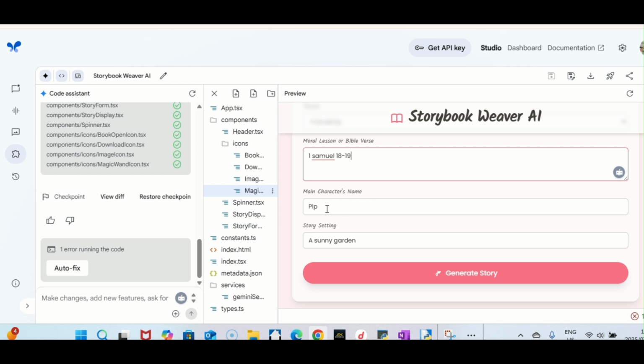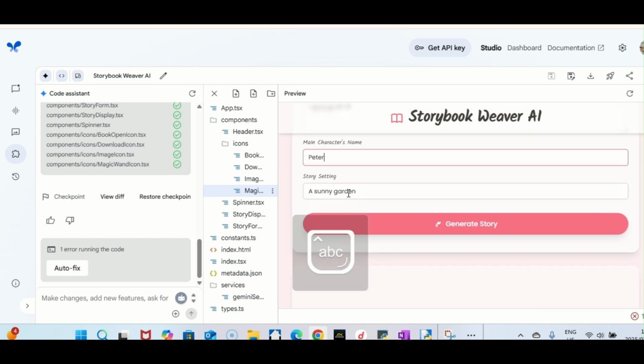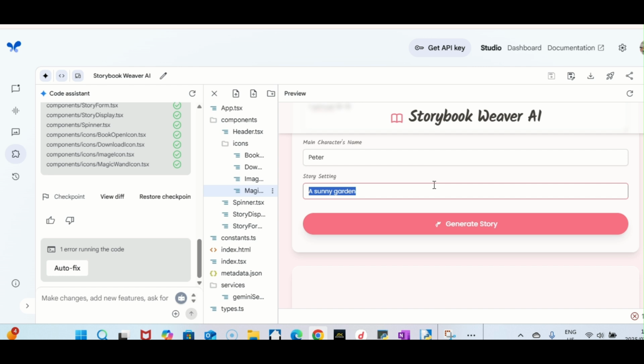Main character's name, call the character Peter. And where should this happen? Okay, let's leave it as in a sunny garden. Let's click generate a story.